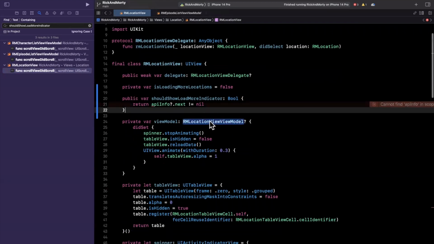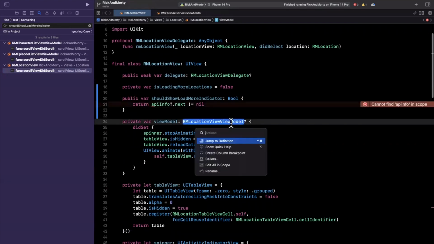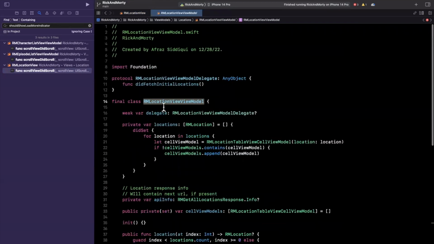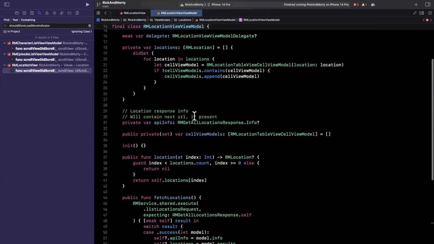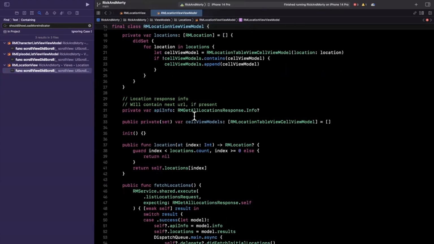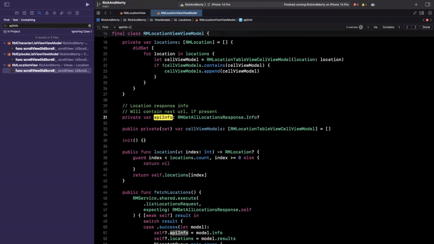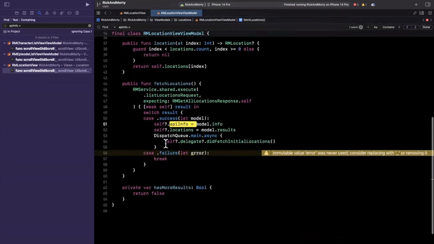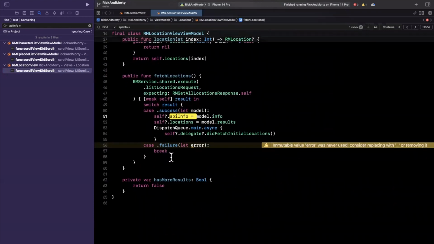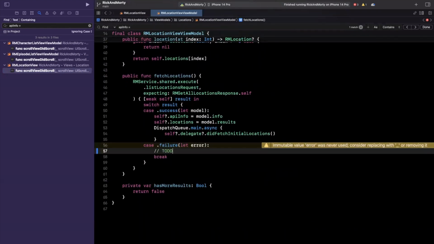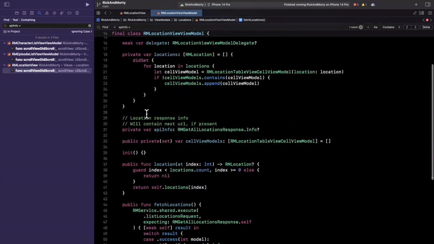We are holding on to this view model. So what we probably want to do, let's go into here. Inside of here, we're creating locations, and we're holding on to API info inside of here. Let me make sure we are assigning this somewhere from our response. We indeed are, and it looks like we're not actually even handling this error. So we're going to say handle error. We are going to handle all of this stuff later on.